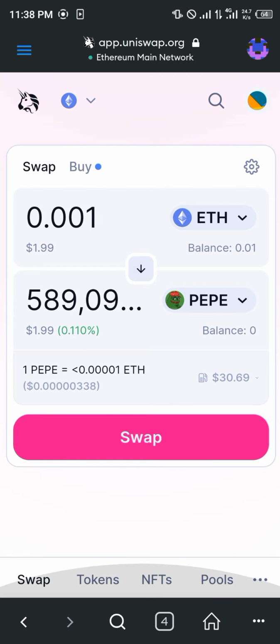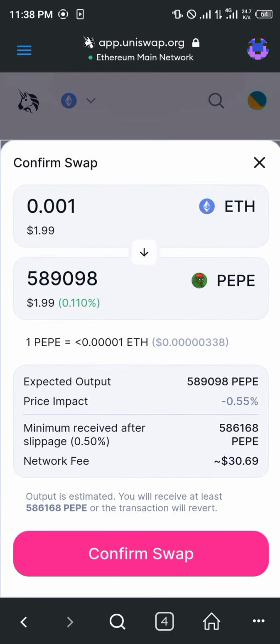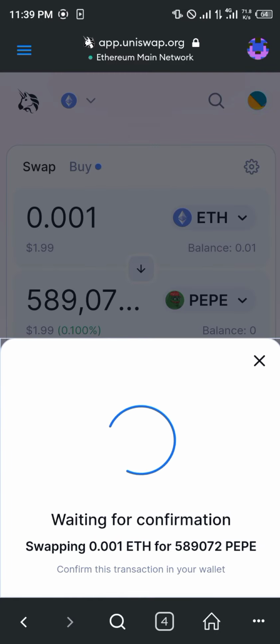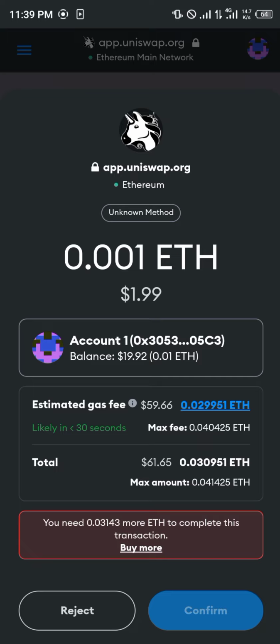So you simply click on swap, and once you've clicked on swap, you'll be taken to the confirm swap menu, where you simply click on confirm swap, waiting for confirmation. This is our balance, and it's going to cost us an extra 0.041 Ethereum, which I do not possess. So if you do possess that, you could make this transaction work.